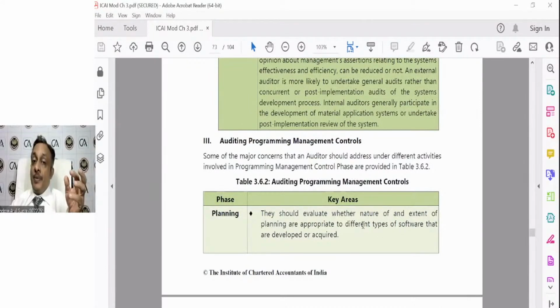Then auditing program management control. I'm linking this discussion to the previous one. When we talked about system development control, I told you that program development is a subset of system development, but because it's a dedicated activity, it requires a set of independent persons to do it. So it is kept separate. So you have program management control and now auditing that. That is the core where the hard coding and the software development is done. That aspect is program management.